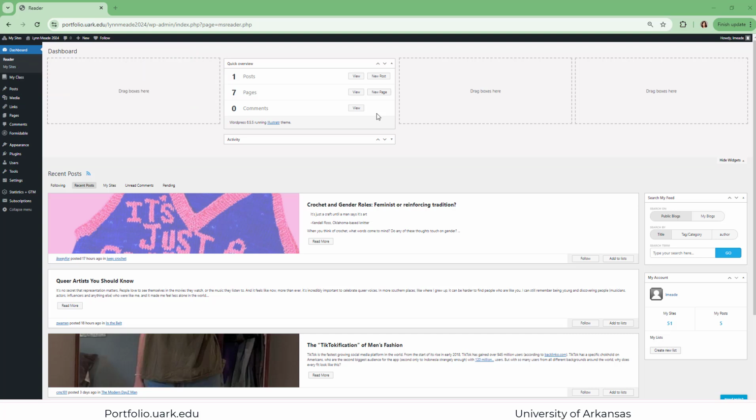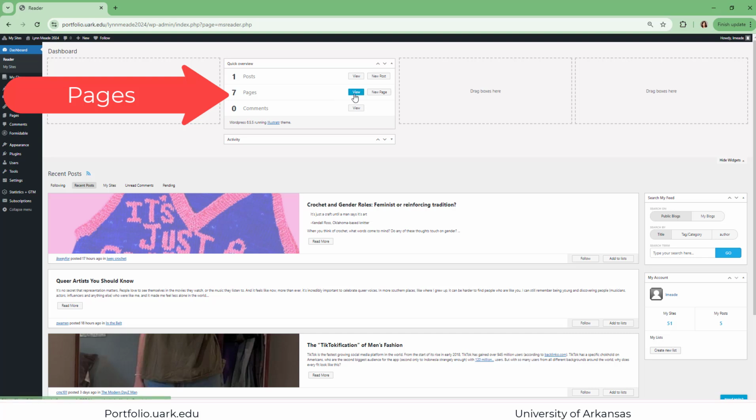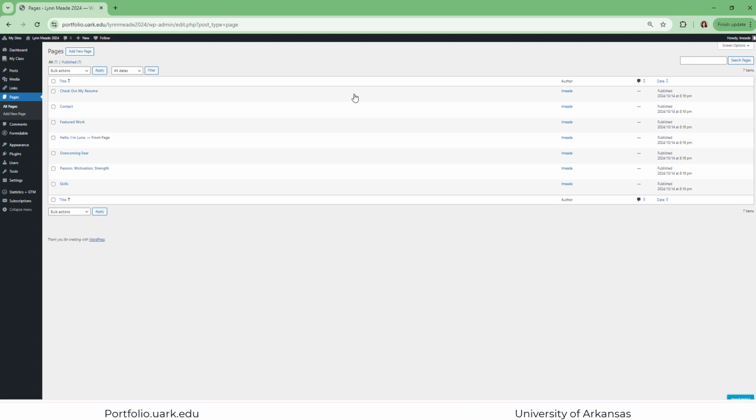But instead we have pages. And so what I've done is I've built 7 pages just to get you started. So let's do View, where it says 7 pages. And this shows you the 7 pages that I have pre-built. Check out my resume, contact, featured work, Hello, I'm Luna, which is the front page, Overcoming Fear, Passion, Motivation, and Strength and Skills. You will have the option to change these titles later. Obviously, you don't want a page called Hello, I'm Luna, but we're going to go ahead and start there.